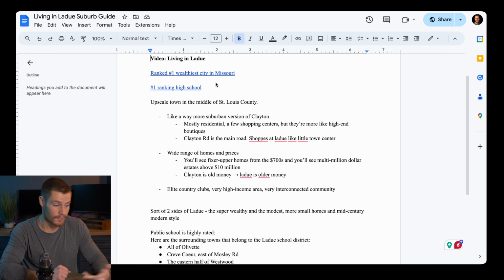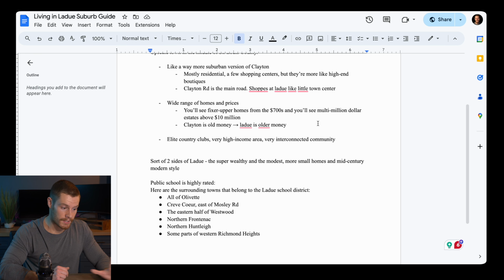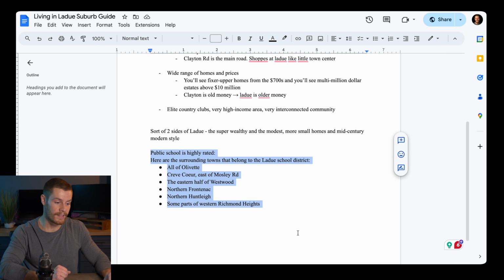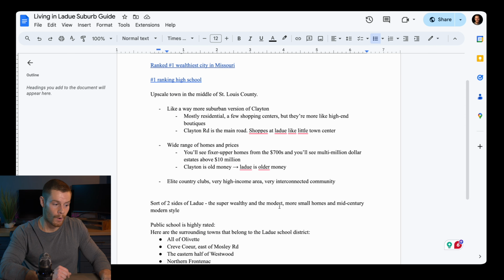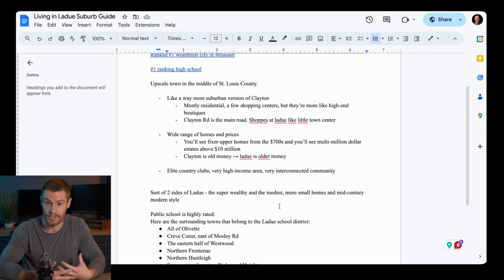Hey, we ranked number one for this, we ranked number one for that. And then some general bullet points around the area, an upscale town in the middle of St. Louis County, and some comparisons, some generalizations about the area. With this one, the school district is a big thing, so I had to go through the school district map and piece together the cutoffs. And the rest of this video, obviously this isn't everything I said in the video. This was just talking points to get myself started.